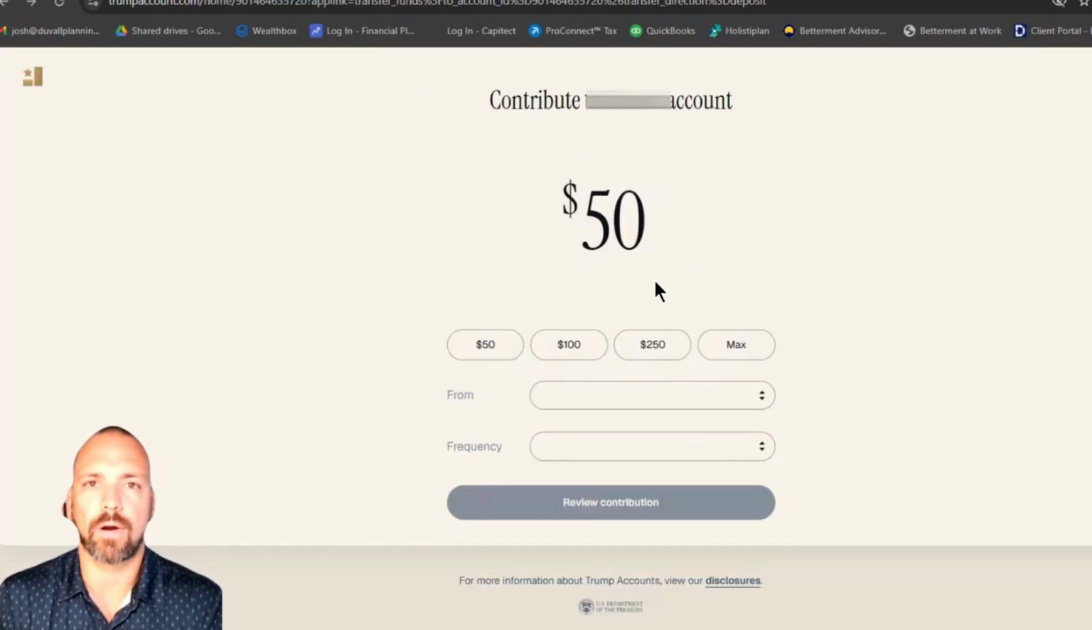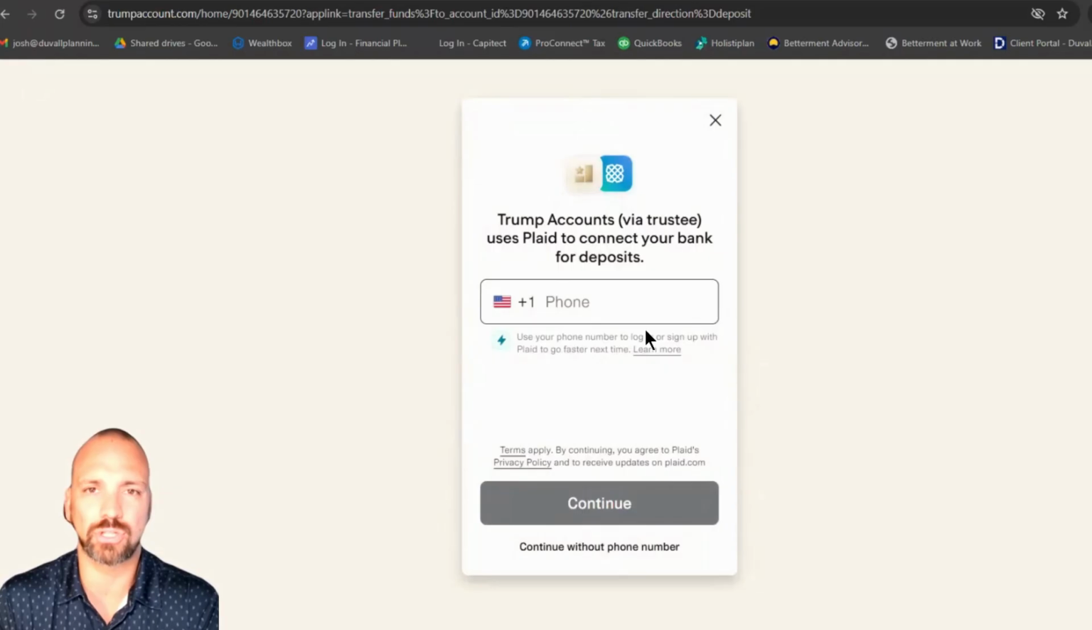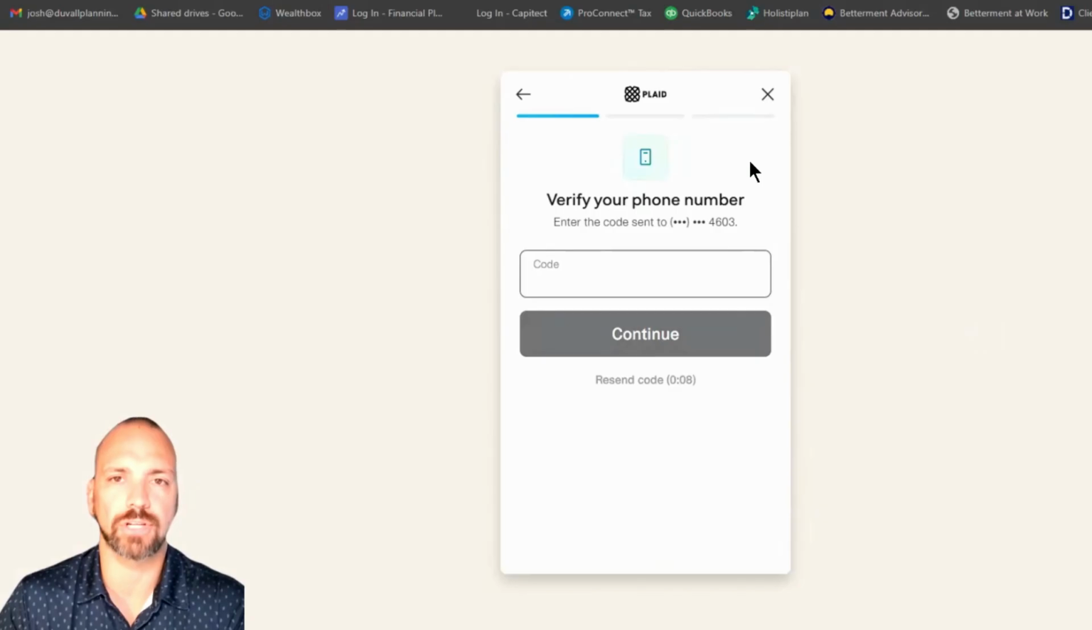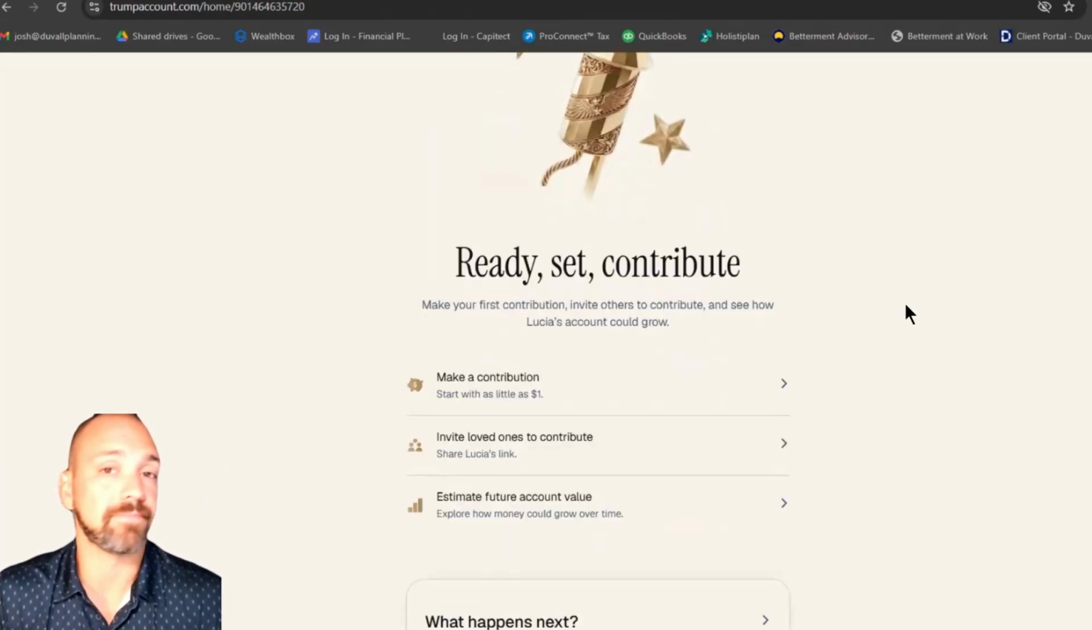Okay, so we are now going to look at making a contribution. Go ahead and add a funding method from the bank account. I did have issues with the authentication on the card side, so we're going to do the bank account side instead. So it goes in and asks you to enter your phone number here. It's going to ask for a verification code. It's going to give you an option of all the different banks that you could connect to, so you go ahead and select your banking institution. And that's it. Ready, set, contribute.